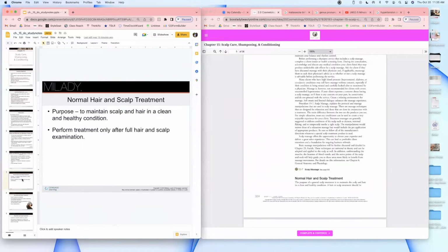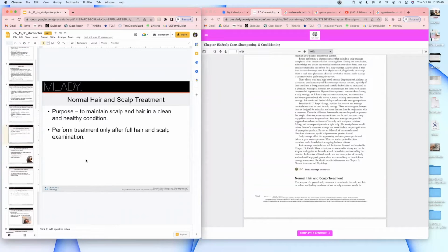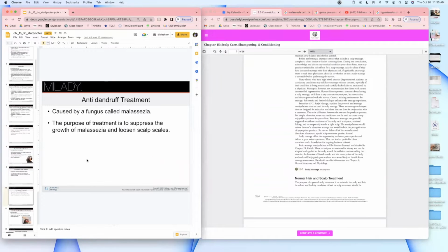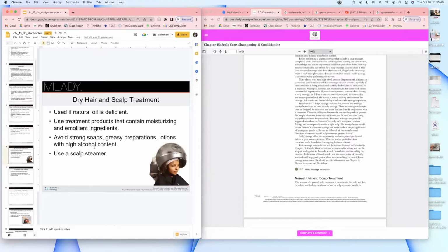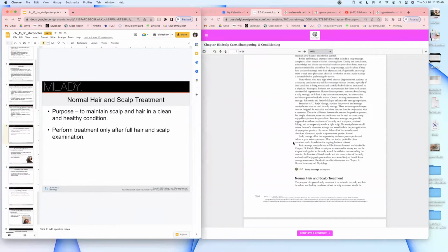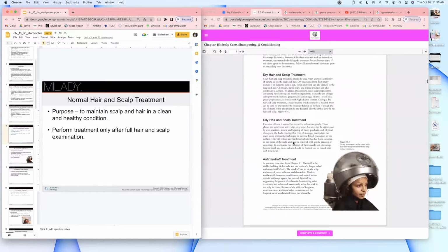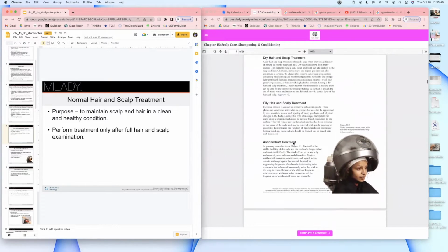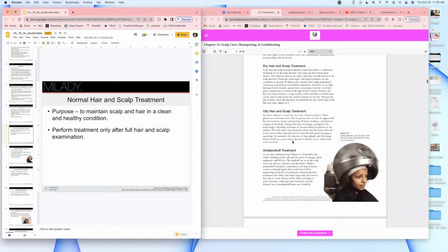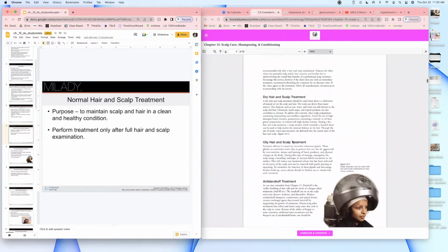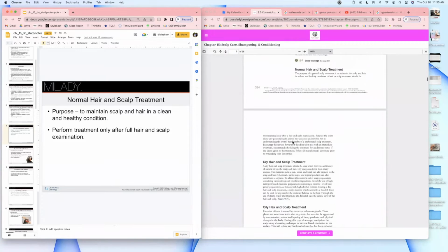So we have normal hair, we have dry hair, we have oily hair, and we have hair that has dandruff. So we're going to go over the different types of scalp treatments that you can do for each hair type, and what will help them. So for dry hair, this one, there it is, normal hair, sorry.